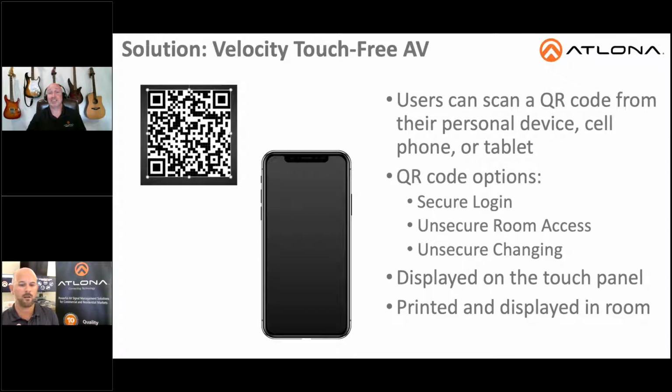Users still need to access the technology. So even if I'm in a room, I'm still going to need to be able to turn on the display, raise and lower the volume, do the standard control, access my web conferencing functionality. So just because I don't want to touch something doesn't mean I don't still need to be able to control stuff in the rooms. And so that's where our new QR code solution comes in.